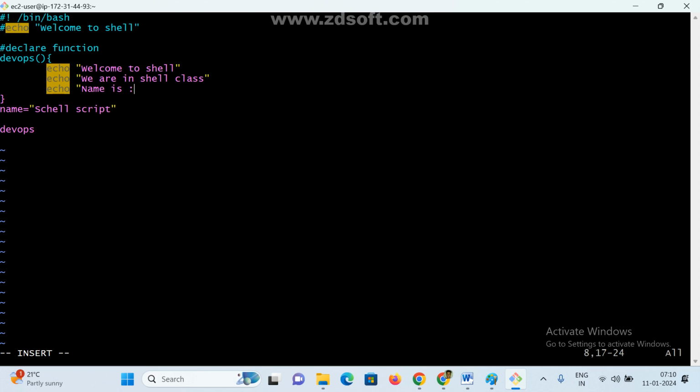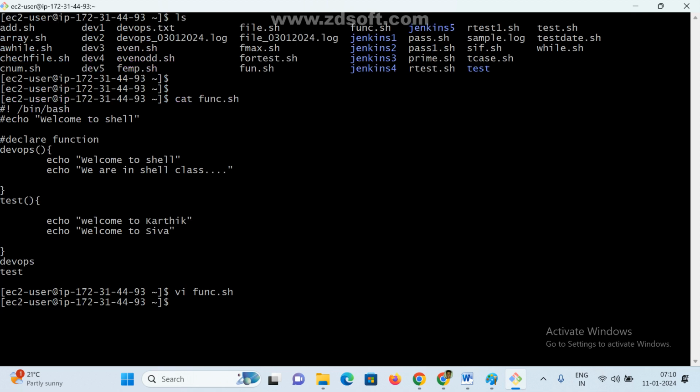Here I am using a dollar variable name. What is the variable name? That's it. Now see here, I declare it, and I am calling it inside the function. Now I call my function name, and automatically it will print here. Now, #!/bin/bash, then ./func.sh file. Okay, now see here, shell scripting.